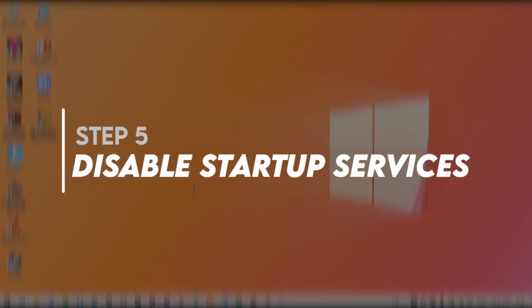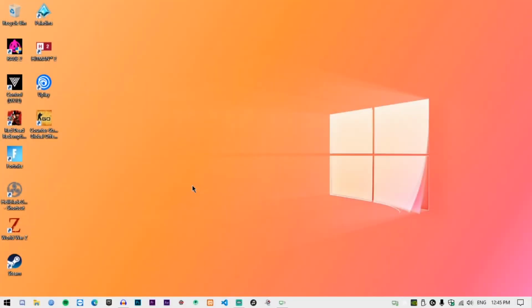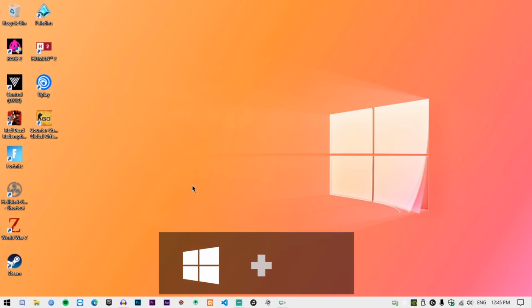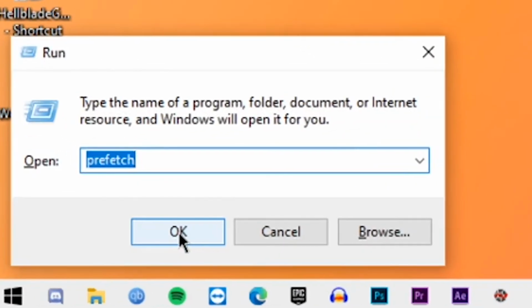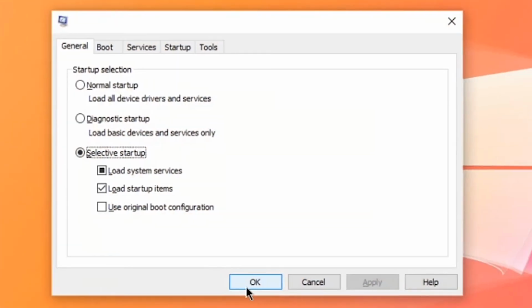The fifth step would be to disable the services that start along with your Windows which you don't really use. We initially saw how to disable the startup apps. Now we'll see how to disable the startup services. So you click on Windows R and then type in msconfig and click on OK. You will be loaded up with this screen. Don't worry if it does not look the same.